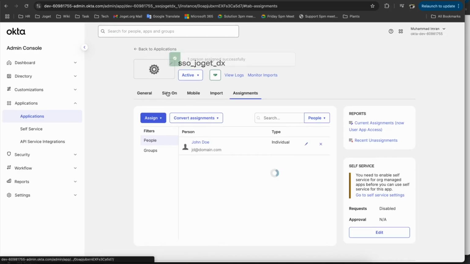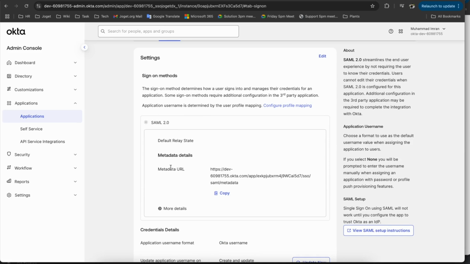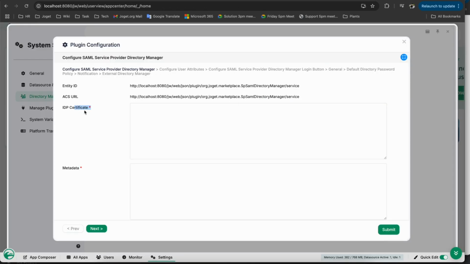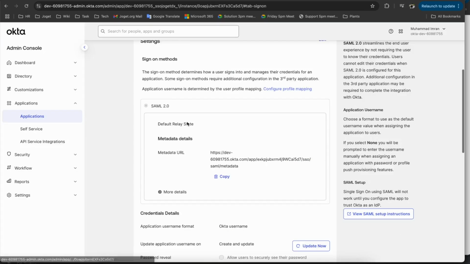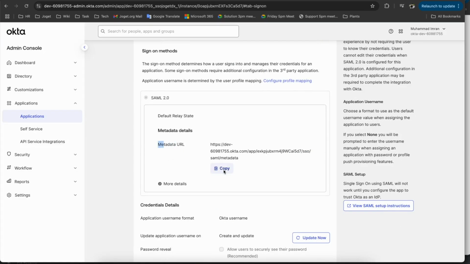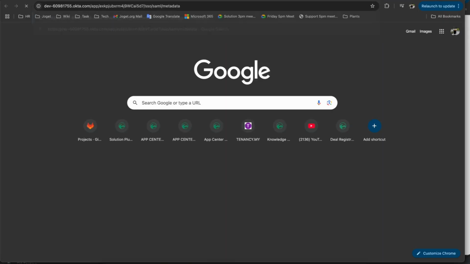Now the most important thing is that we need to get the metadata. If you see in the plugin, you will need two things, the IDP cert and the metadata. We will need these two things in order to perform this single sign on. So how do we get this? We go to sign on. That's the metadata URL. Let's copy this and open it in a new tab.